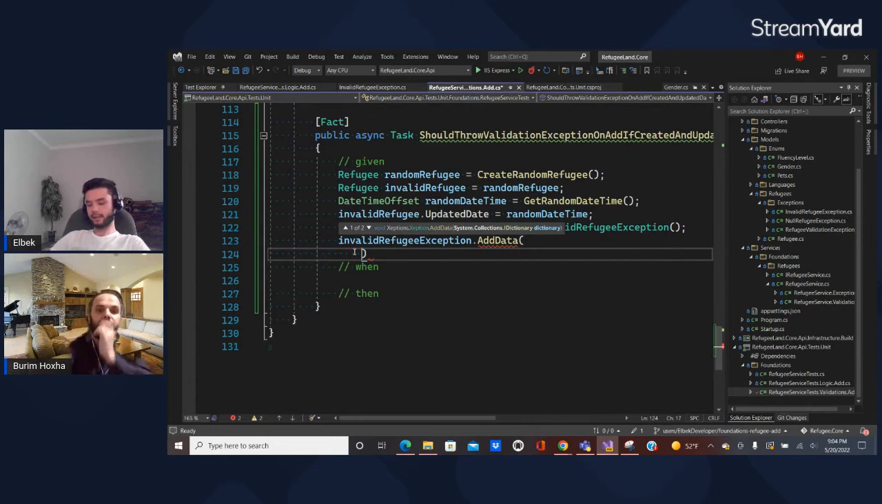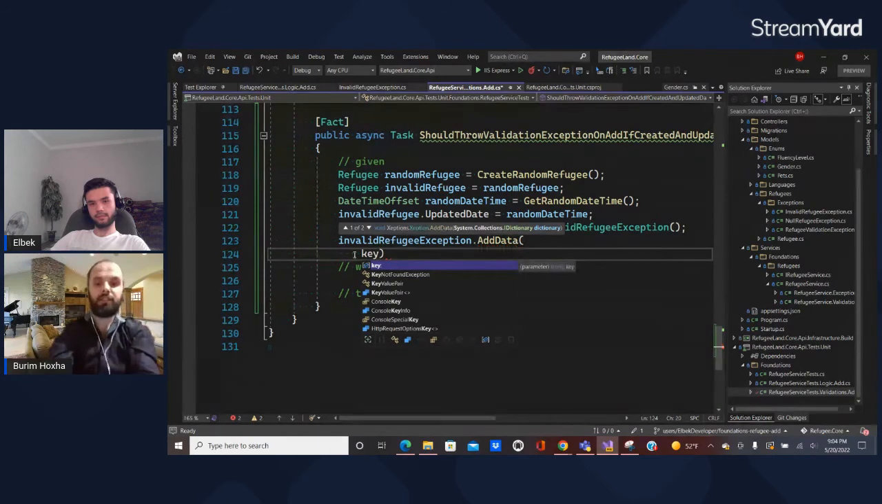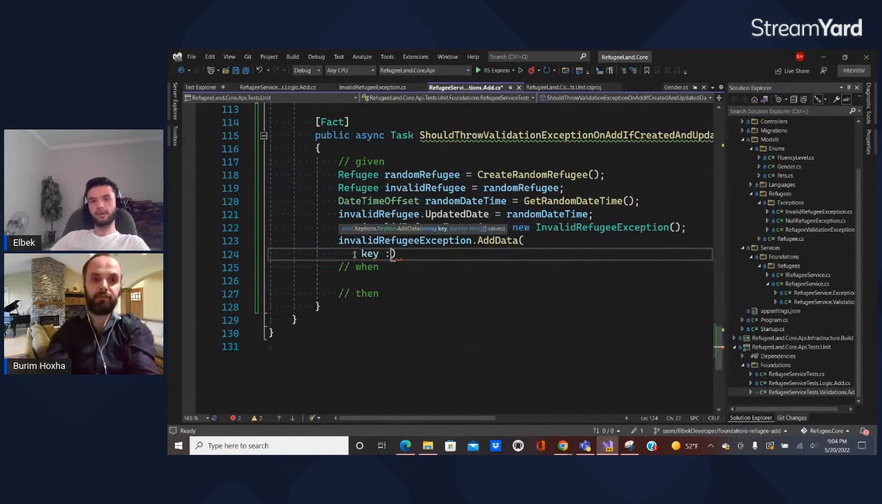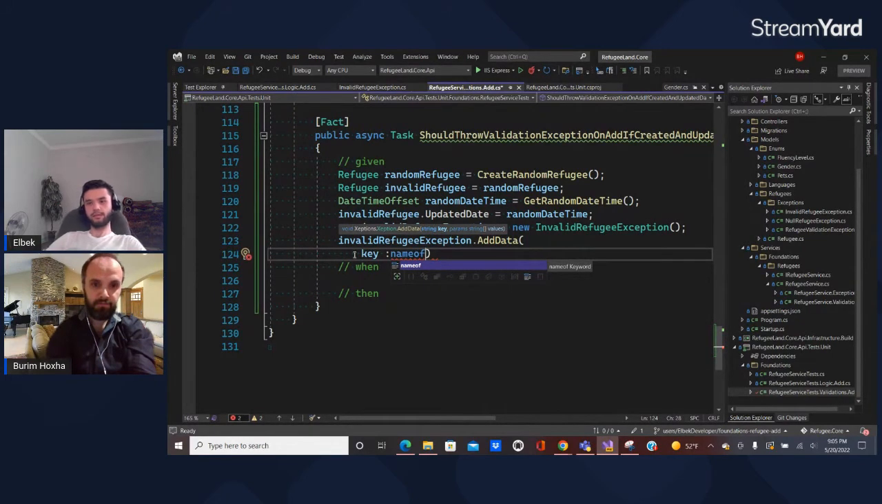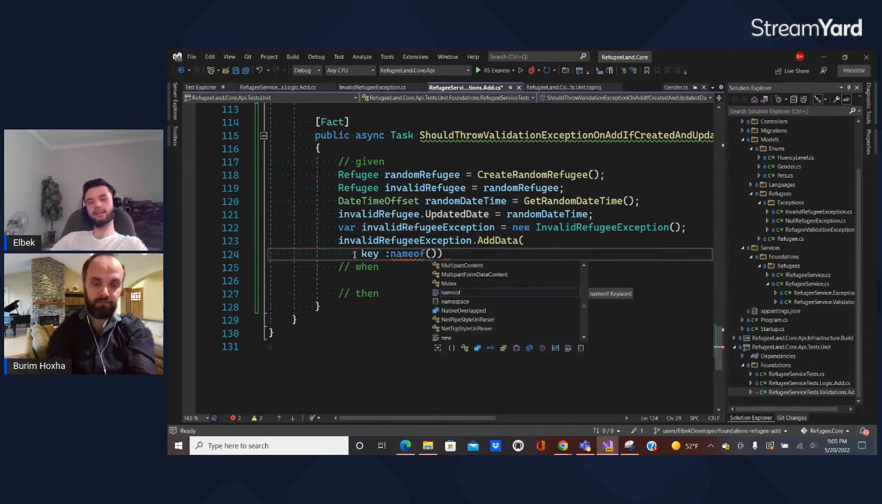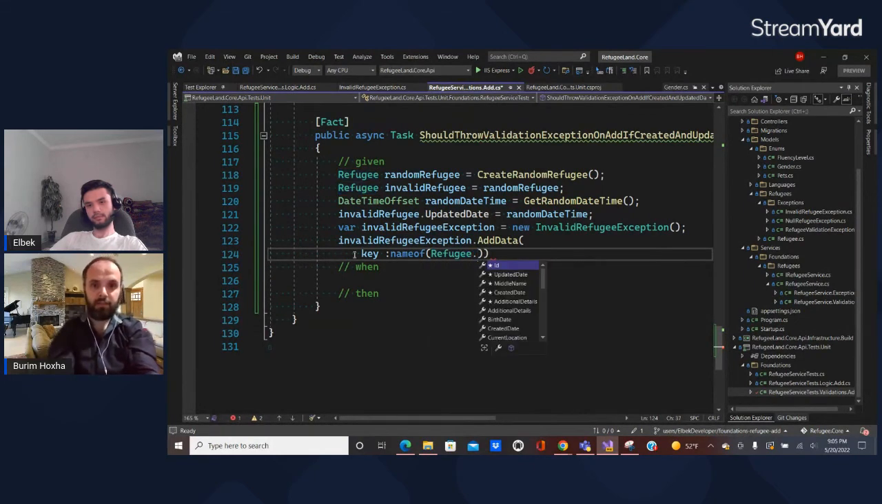Just type key, lowercase. Then this. Oh yeah, you remember, brother. Name of. So we say refugee, open and close parentheses. Inside it, say refugee dot updated date. Refugee dot updated date, the second one, yeah.